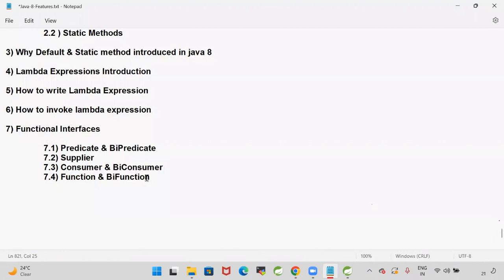Predicate is a conditional based functional interface. It will take input and return true or false. Supplier will not take any input, it will give only output. Consumer will take input, will not give any output. BiConsumer will take two inputs. Function will take input and will return the output. Function will take only one input, BiFunction will take two inputs.